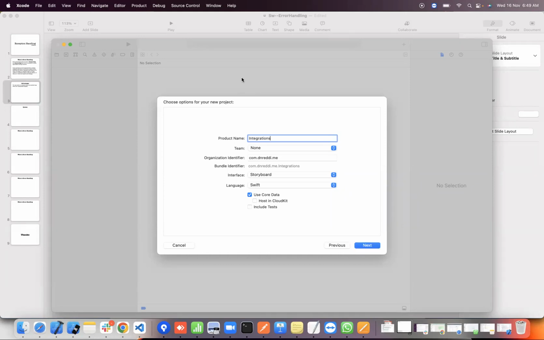Today we see how to integrate third-party libraries which are available in CocoaPods. Third-party libraries can be adapted in 3 different ways. Let's see them.